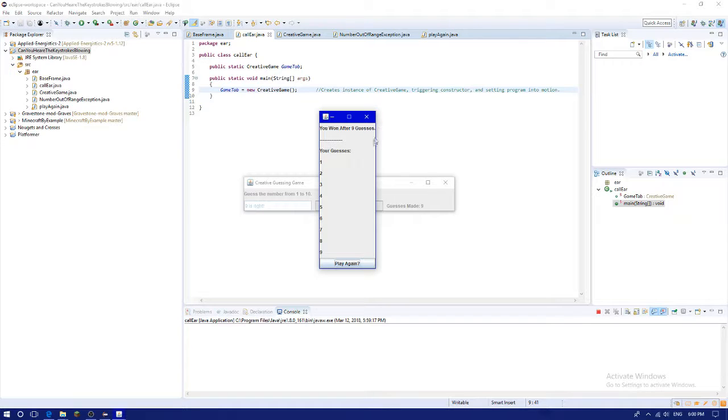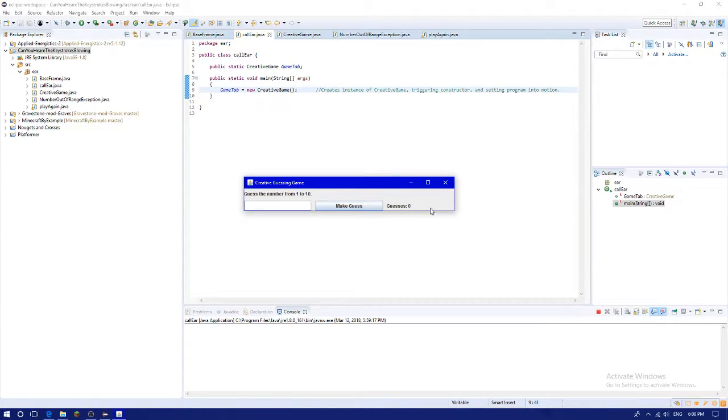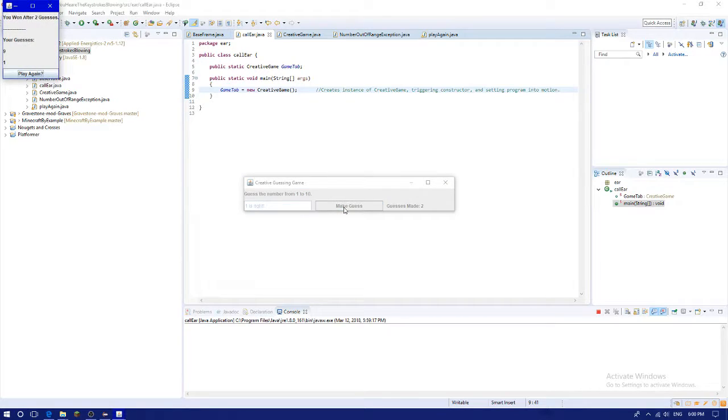It says you won after 9 guesses. Your guesses were, and then the guesses. And then you can click play again, and it will reset your guesses and put your tab back in here. And also when you put in another guess, it will not be the same number as it was before.